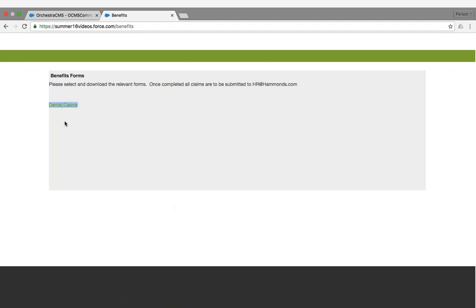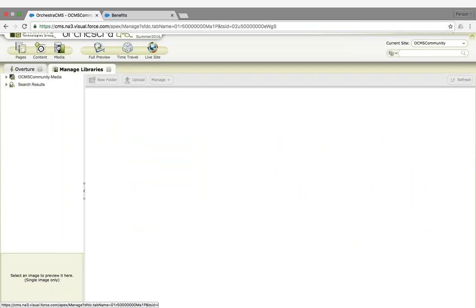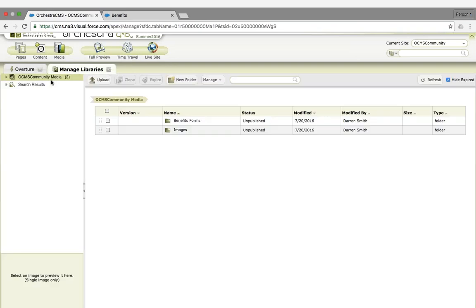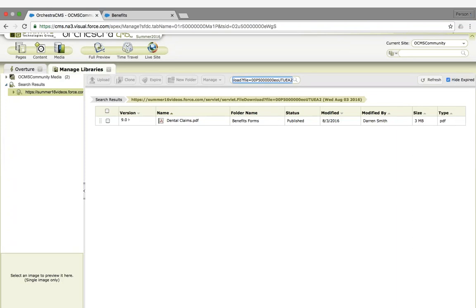I copy the link to the file. I open up the media library in OrchestraCMS, select the library that contains the file, and there's now a search box available. I paste the link that I copied into the search box, and perform my search.